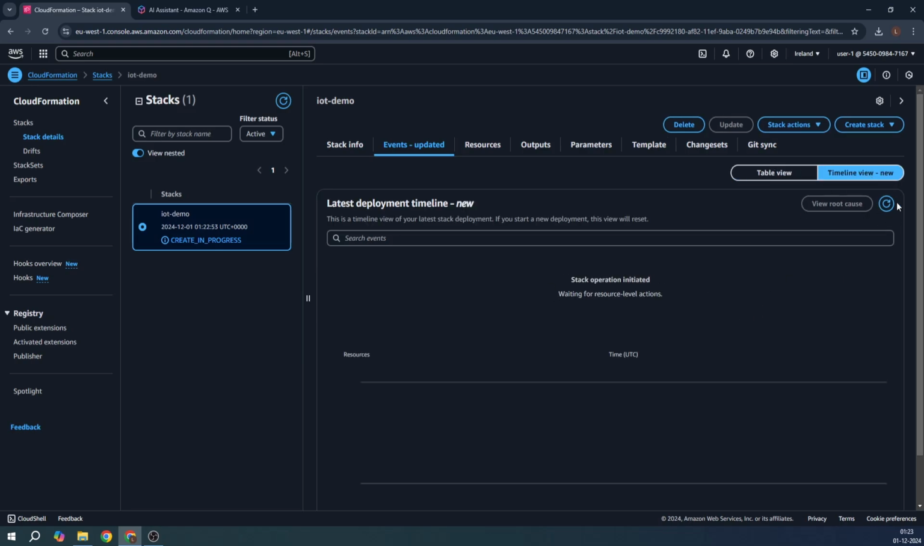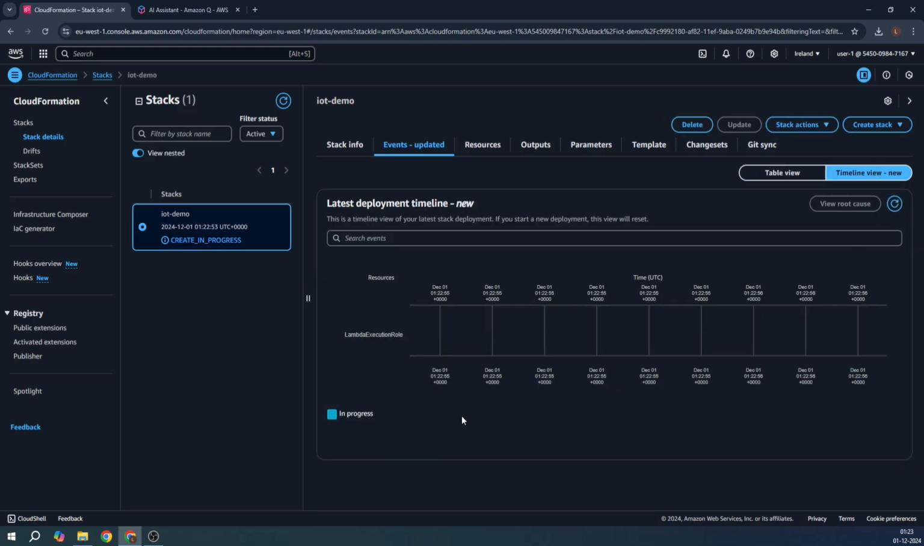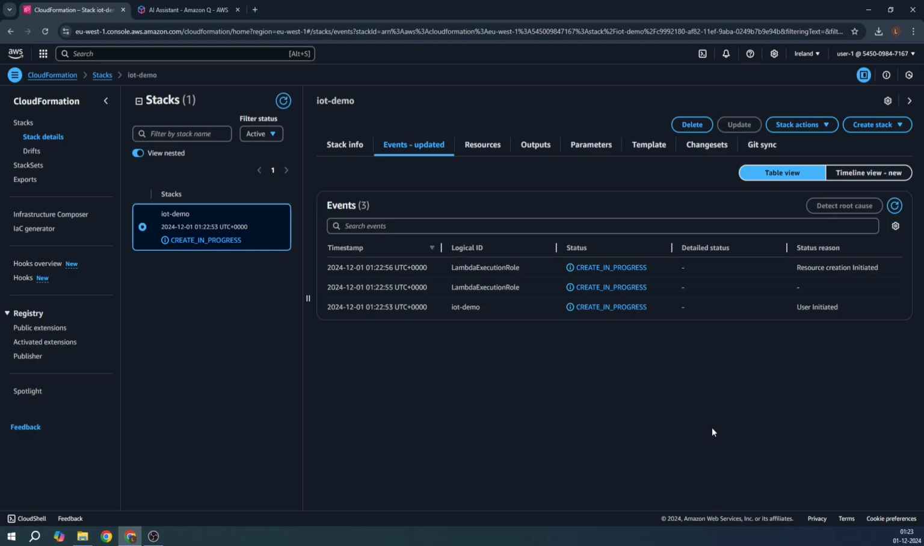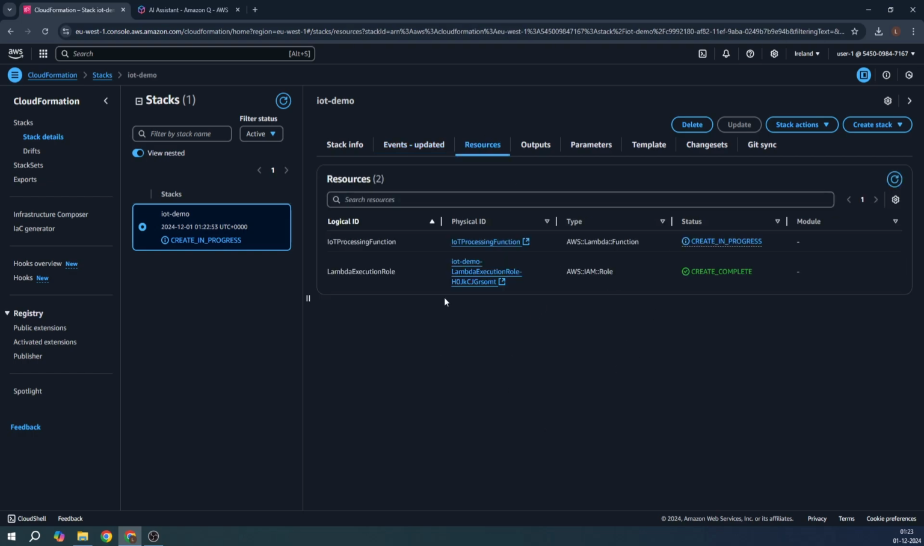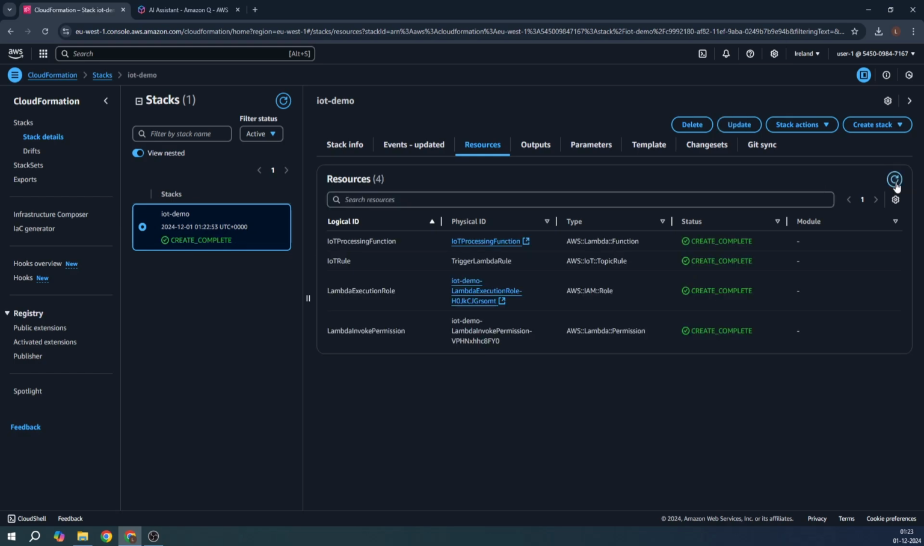So it's going to show us how my resources are going to get created, and it's a timeline view, which I understand is a new one. If you click on table view, the resource events follow up, and if you come over here, you can see the resources get created. The first resource that got created is a Lambda execution role, which should have the permission to push logs to CloudWatch. And if you refresh for some time, our stack is already created.